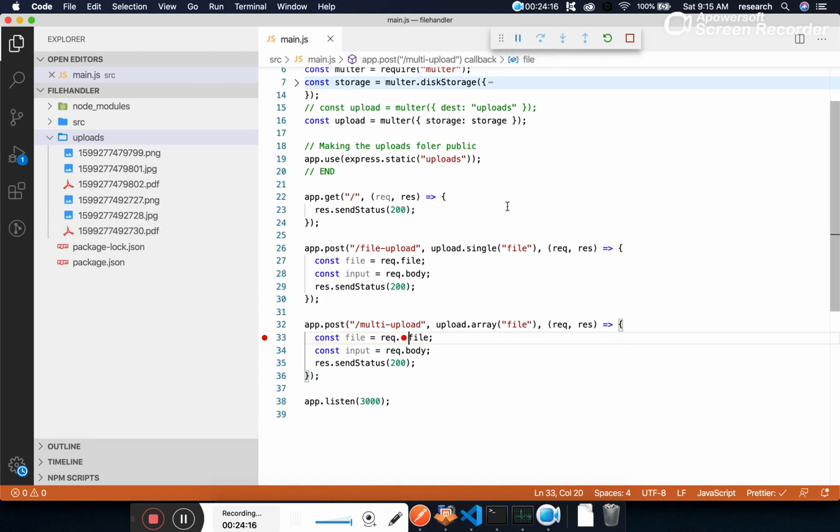So that's it from this episode. In this episode we have learned how to upload a single file, how to upload multiple files, and we have created the API for the same, and how to access these files by creating a URL.